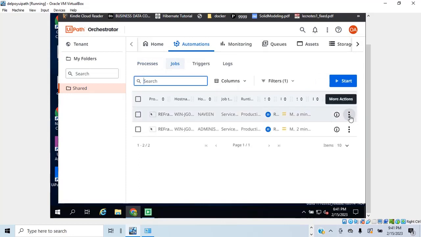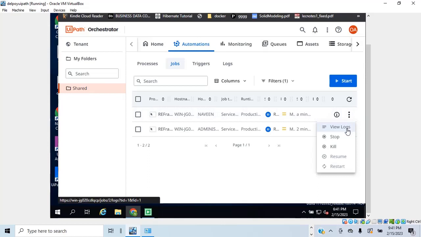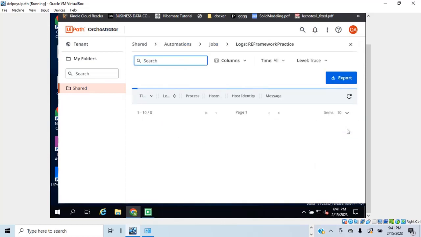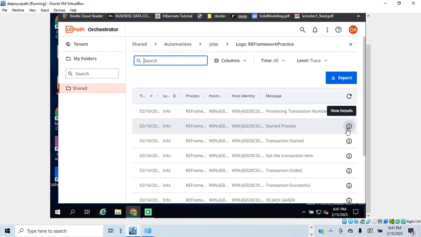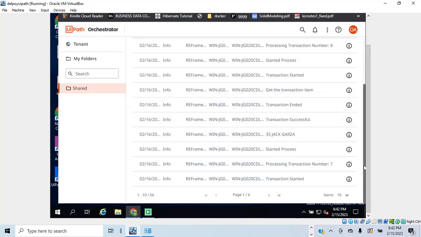Okay, let's check the logs. What's going on? You see, there is a lot of things happening in the background. Let me show you. So I open the second process. I'm sorry, the first process. Look at that, processing transaction number 8.